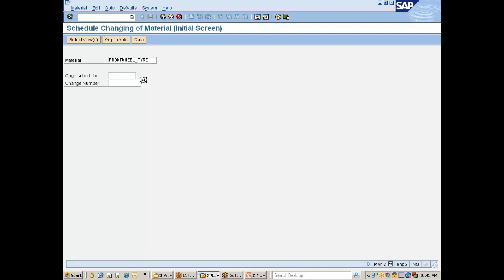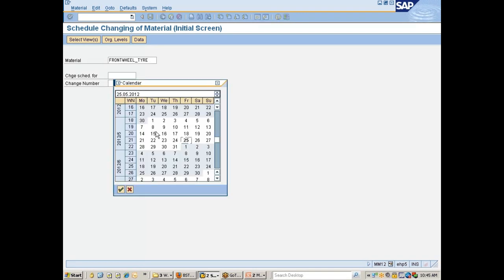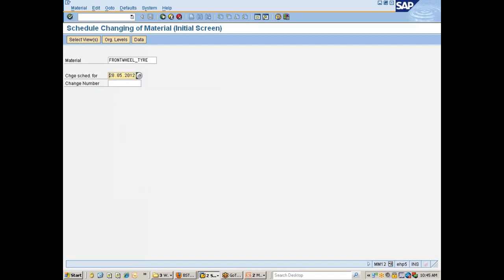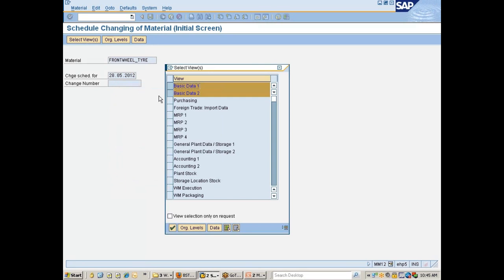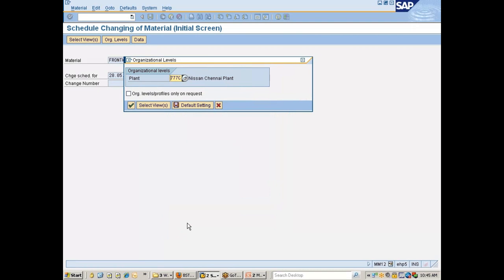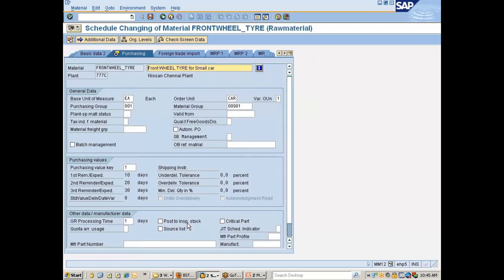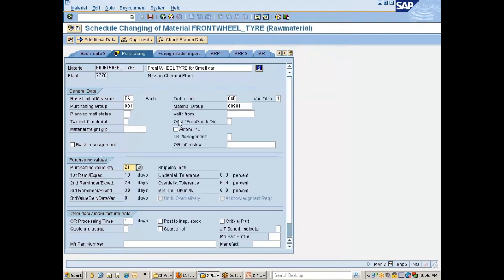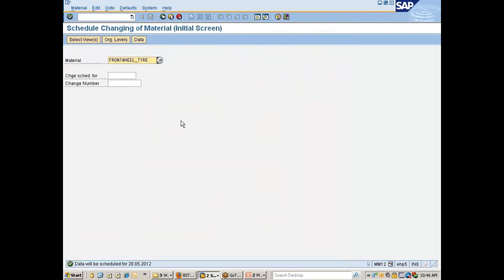Let's say Monday. Effective Monday, I wanted something to be changed. What is Monday's date? 28. Okay. Now you hit enter. What would you like to change? For example, purchasing. Okay. Go. What is it that you wanted to change? For example, you see here purchasing value key. Instead of 1, I wanted to have it as Z1. Something like this. Now you go and save it.